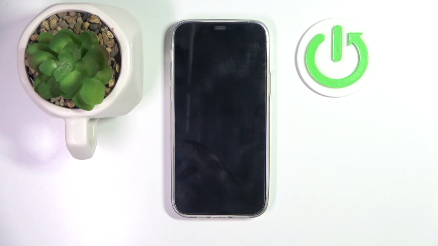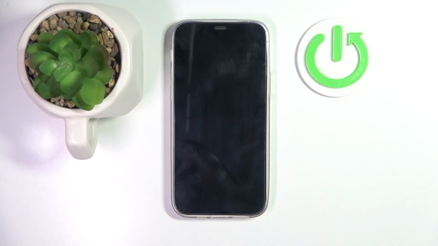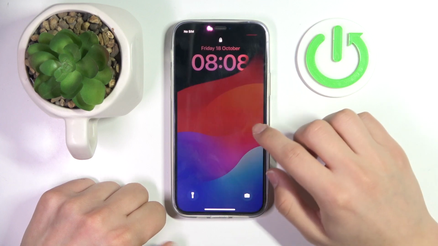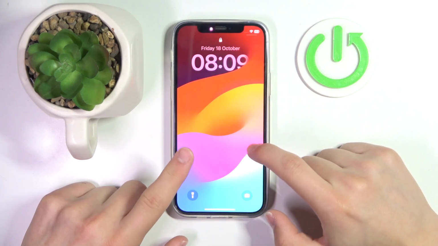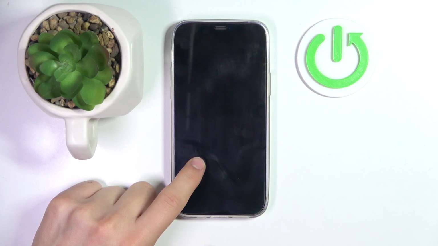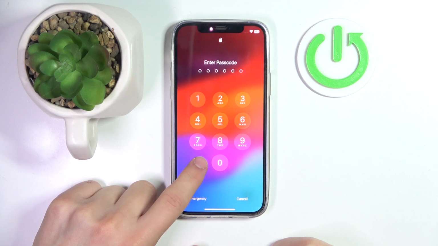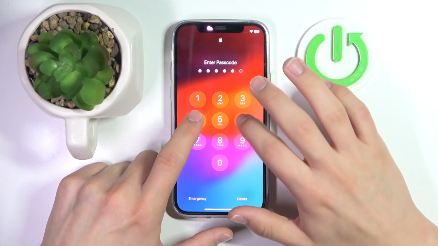Today I will show you how to change your lock screen on your iPhone devices. Okay, so as you see, I already have my iPhone in hand. All you need to do, just tap it once and then hold the button till it says unlock to edit. Unlock to edit, and wait for it to pop up there. And then you will enter your passcode.